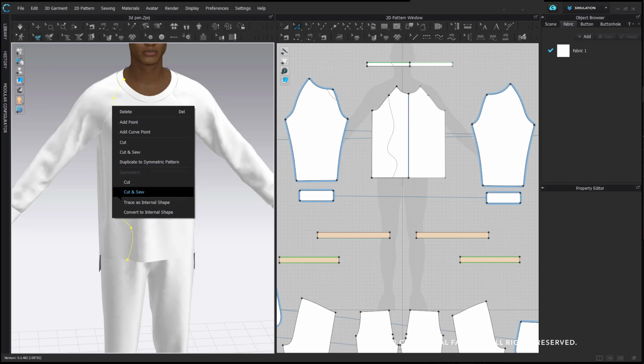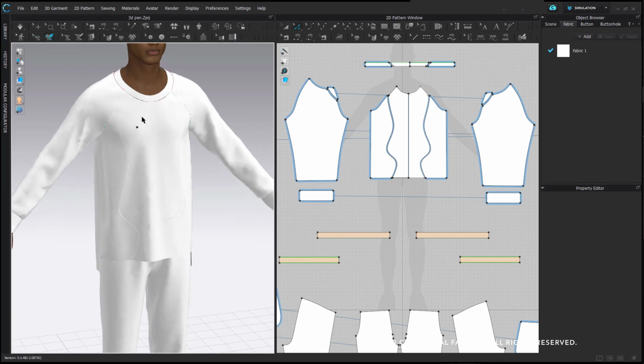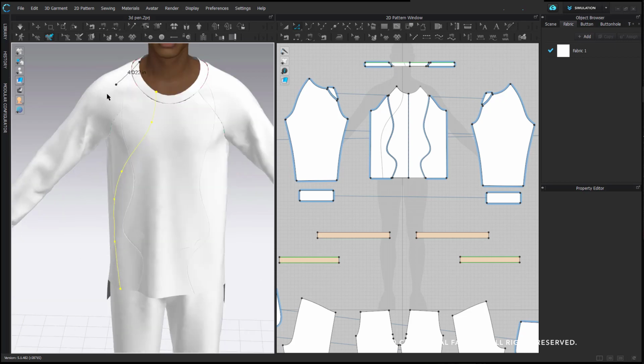Anything under the category of symmetric will apply to both sides of your pattern if they are symmetrically linked. So my front body is symmetrically linked. So if I choose cut and sew, you're going to see that seam apply to both sides of the pattern. I'm going to go to the 3D pen and draw another marking. This pen can cross through seam work, and it can also cross through already existing pen marks. It won't give you an error like the 3D pen avatar tool does.